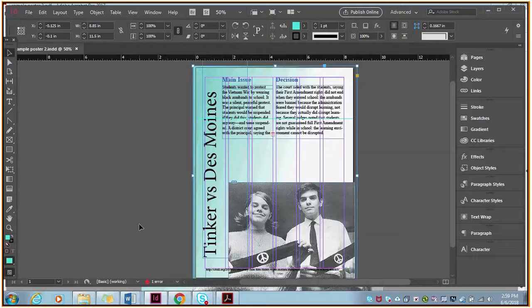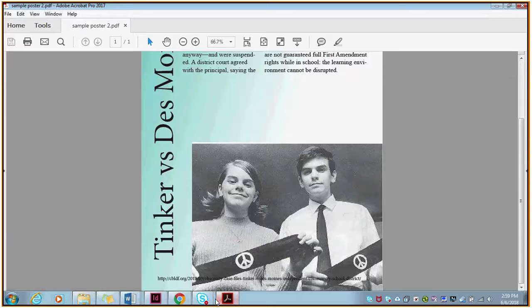Since I adjusted the size of the picture, this URL looks awkward, so I'd need to go back here and change that. So once you're finished, export it to PDF, make sure it looks exactly how you want it to look, and then this PDF is what you can turn in. You can email to your teacher or follow other directions for how to turn that in.